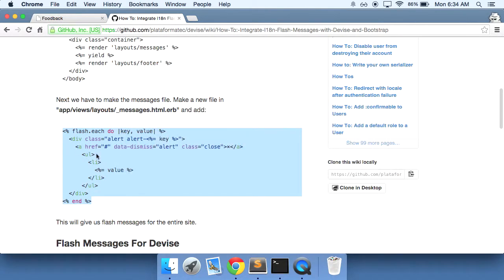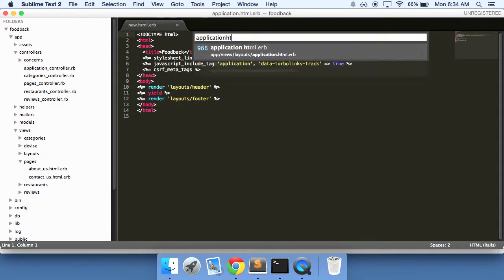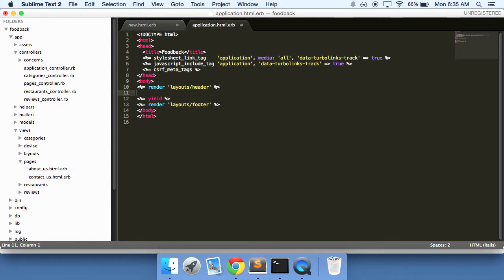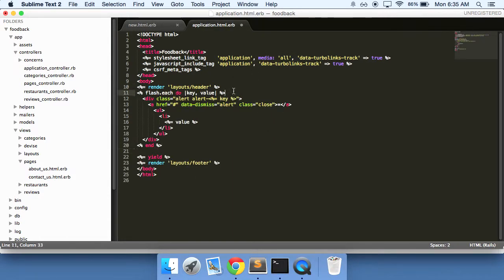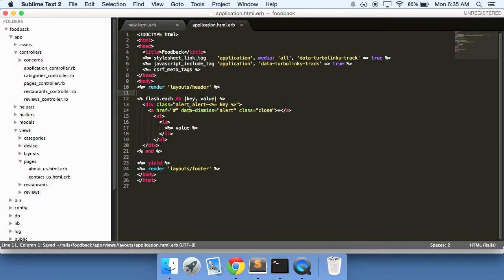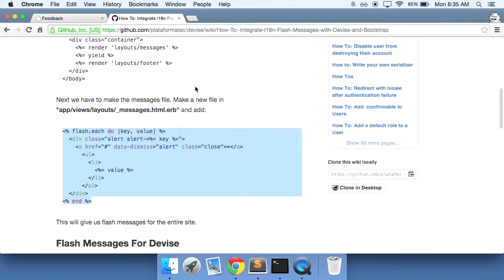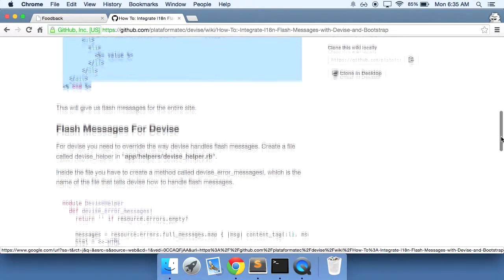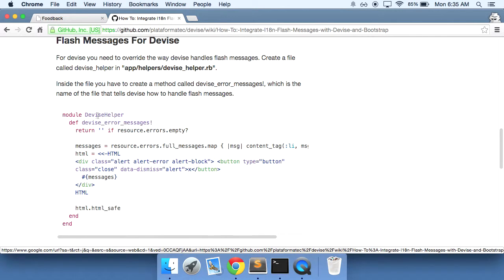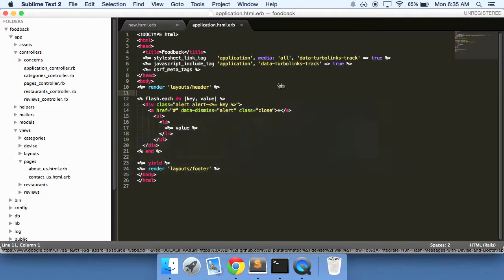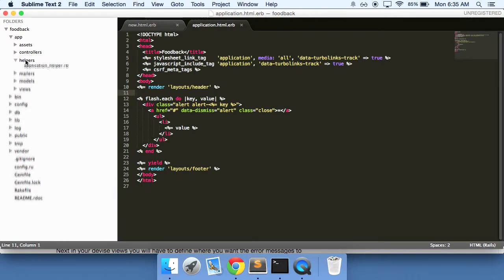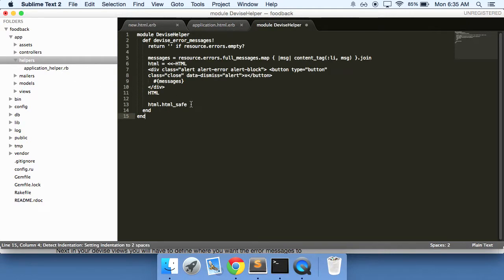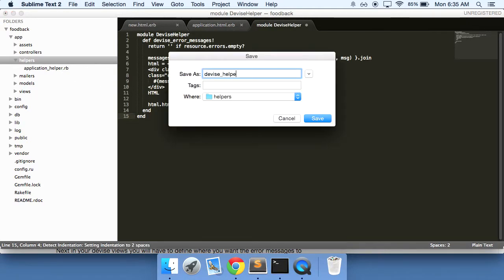So copy this right here, go into application HTML, under the header, let's create some space so it looks a little bit cleaner. I'll add my flash messages. Now going back into the article, we'll want to create a Devise helper. So let's copy all of this and put it in the app helpers Devise helper.rb file. We don't have that file yet, so we'll have to create it. Let's close these out. So we have our helpers right here, new file, paste it, and call it devise_helper.rb.